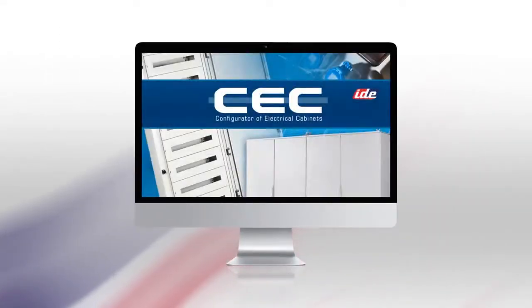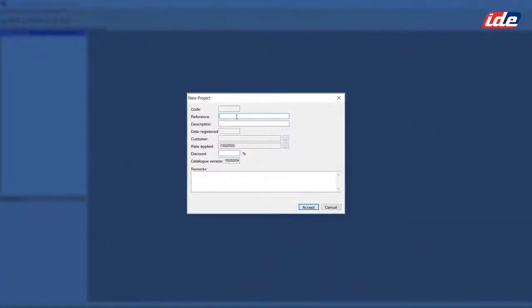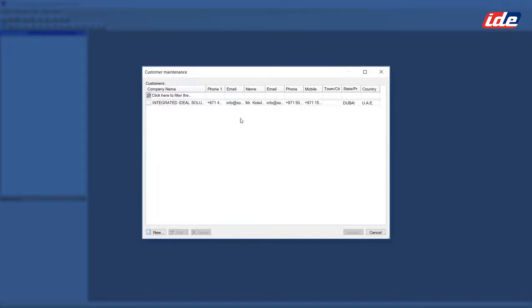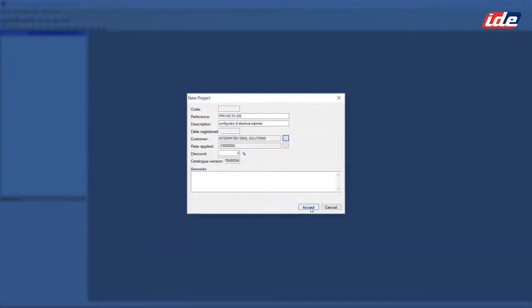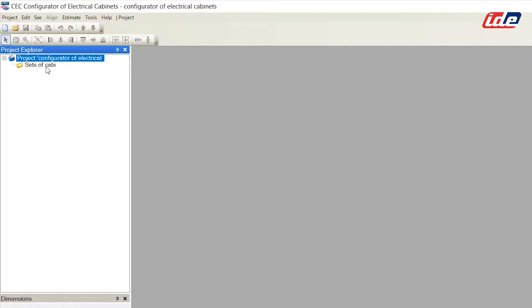Below we offer an example of how to configure your cabinets easily and simply. Create a new project and give it a name and short description. Next, from the list of customers, select the one for whom you wish to develop the project. It's also possible to create a new customer if they're not already in our directory. You should save the project before starting to work on it.